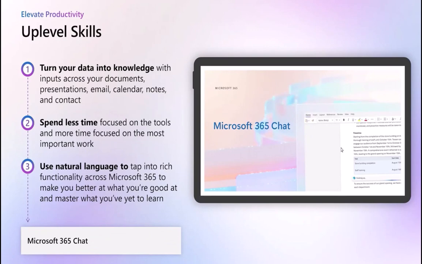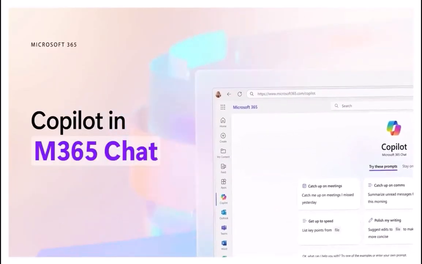Next to unleashing creativity, next to unlocking productivity, we can also use Copilot to up-level our skills. What we can do is make use of Copilot and its different way of indexing data to turn data into knowledge with inputs across documents, presentations, email, calendars, and more. We can spend less time focused on the tools and more time focused on the important work. And the best of it all is we can use natural language to tap into rich functionality across Microsoft 365 to make you better at what you're good at and master what you have yet to learn. Let's watch the next video.